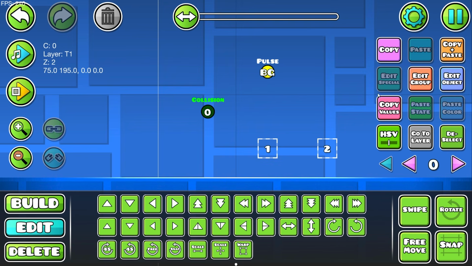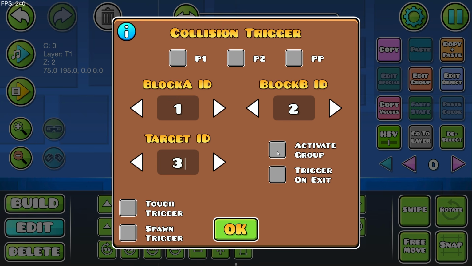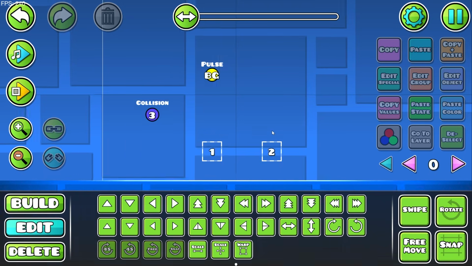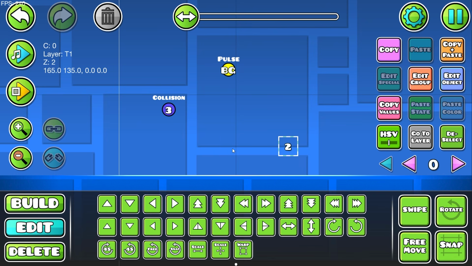Oh my god. So you want to go to the collision trigger, and then edit object, just click here 3 and activate group. So it's going to activate this one. You can see nothing's going to happen, but now let's actually move this towards here.